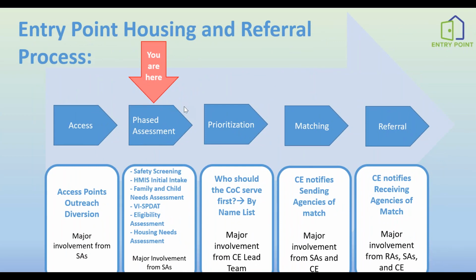So we just in module 3 learned about access, and now module 4 is looking at assessment. If you're looking at the overall flyover of what the process is, the housing and referral process for Entry Point, then you can see the map of where you are in this process if you are talking about the things that we are talking about in this module. So we're talking about the phased assessment more later on, but right now just about how we do assessment.